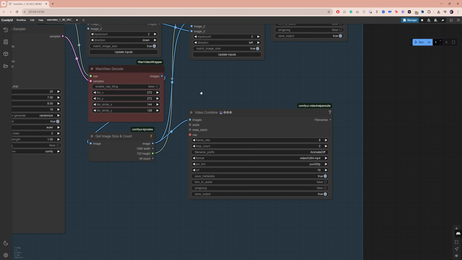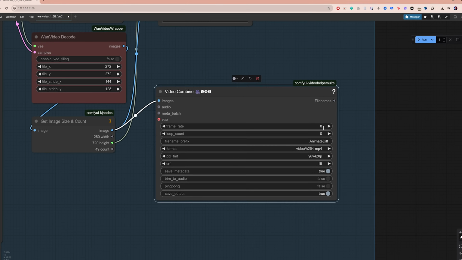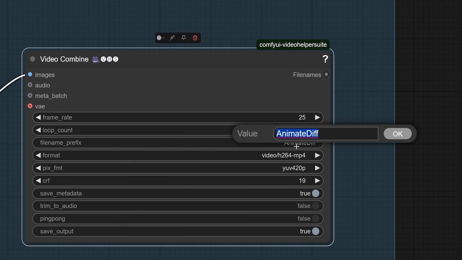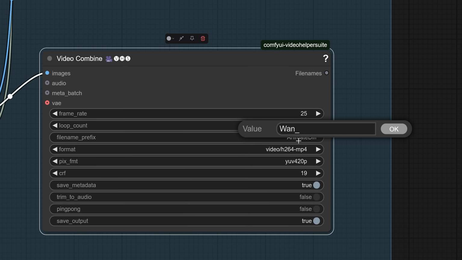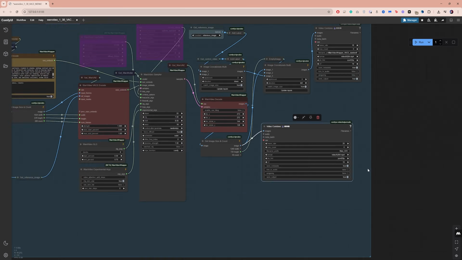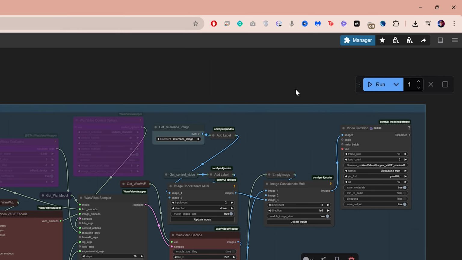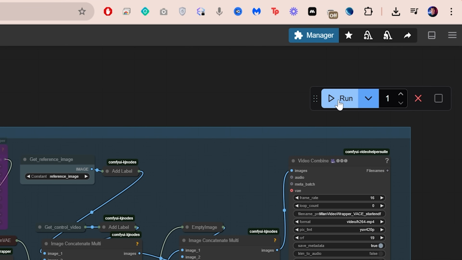Moving on to the final node, video combine. Make sure to match the frame rate to your original video. Here you can set the default file name prefix for all outputs. I'll set mine to 1v2v. And that's it. Now that we've adjusted everything correctly, we can finally click run to start generating our stylized video.